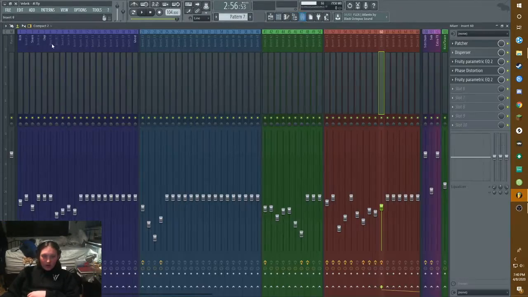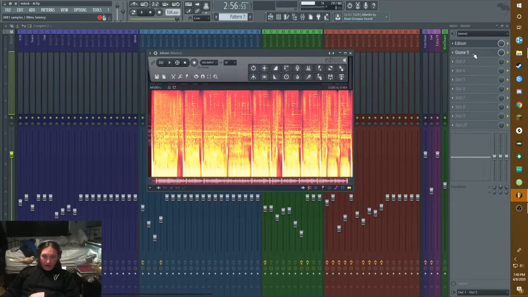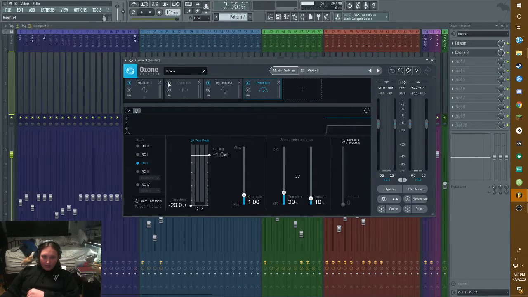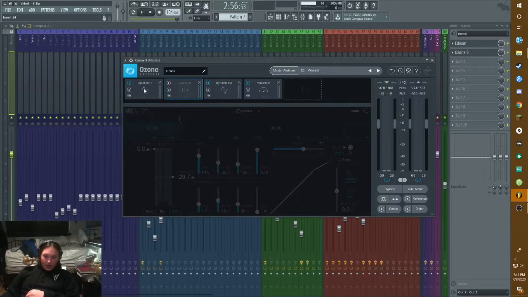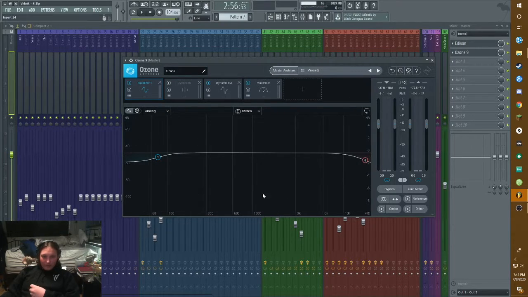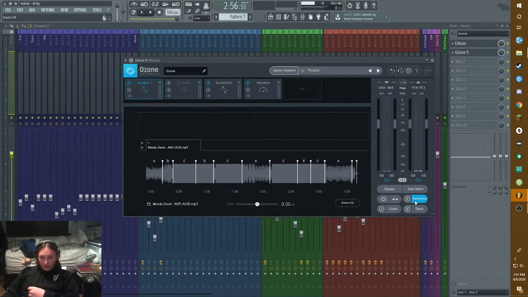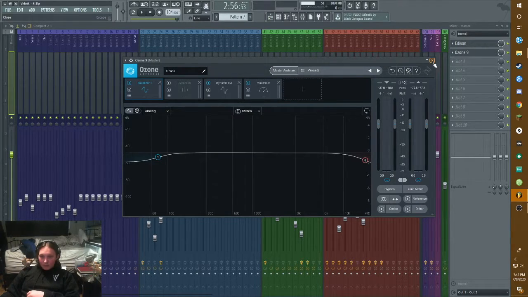The mastering for it, I essentially just ran Ozone 9 and I used Moody Good's track Anti-Acid as a reference for it. So what I essentially did is I just loaded that into the reference area over here. And it basically just did the mastering like that.